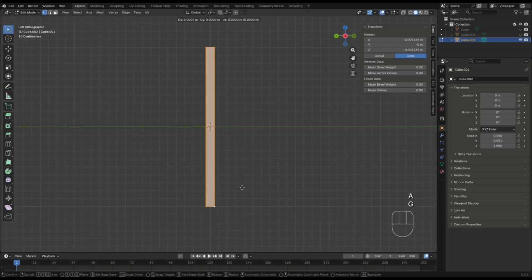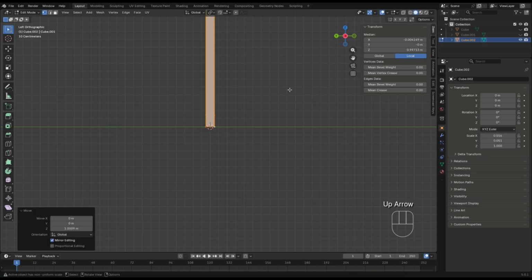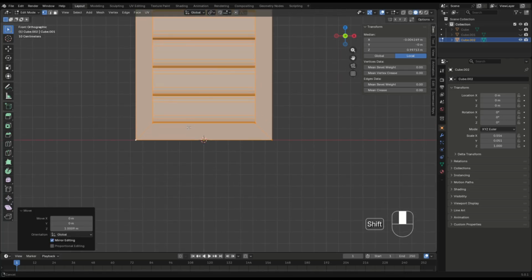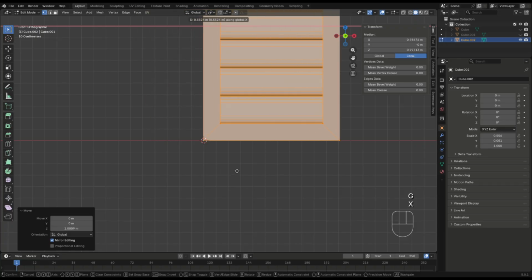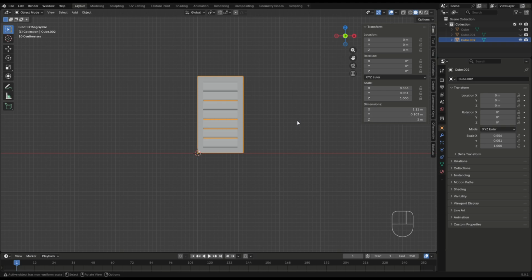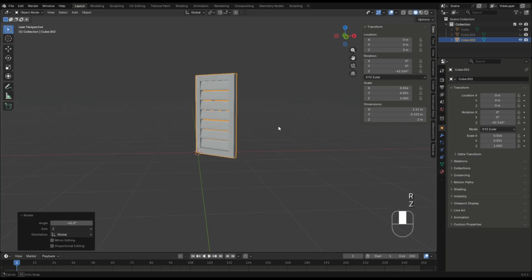This point is called the origin point. Every object has one. It's responsible for telling the engine where the central point of your object is. This affects how it scales or rotates in space. For example, when you rotate the object, it will rotate around this point.